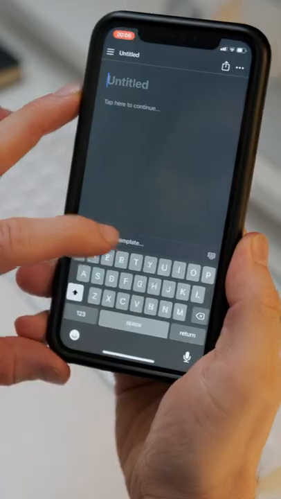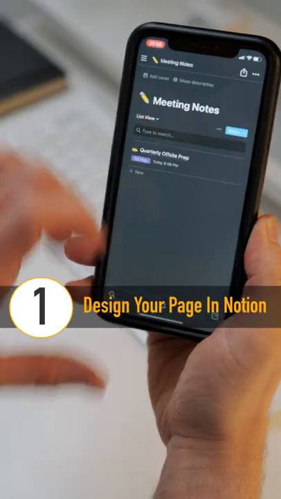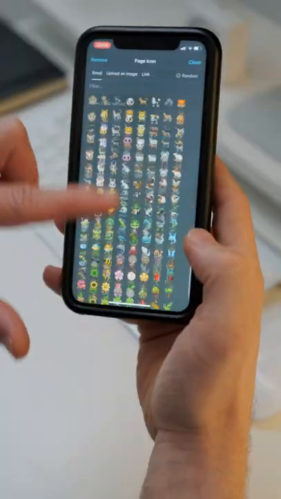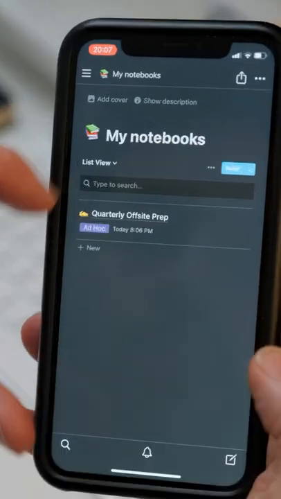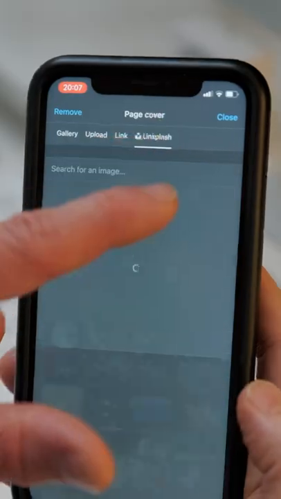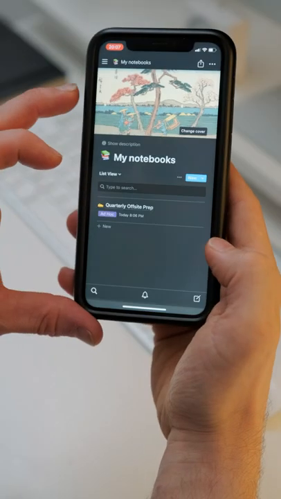First, I create a new page and use a template for some notes. I'm going to call it My Notebooks. Click on the emoji and pick the emoji you want to appear on the widget. Then add a cover, go to Unsplash or upload your own. I'm going to pick this nice purple image of a notebook.